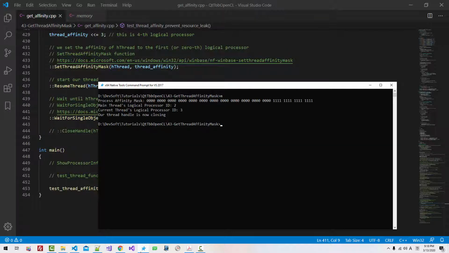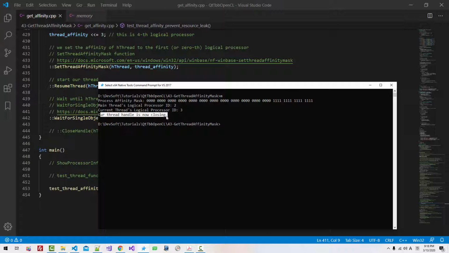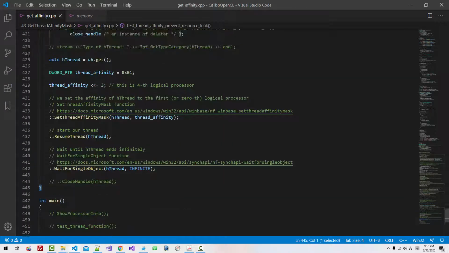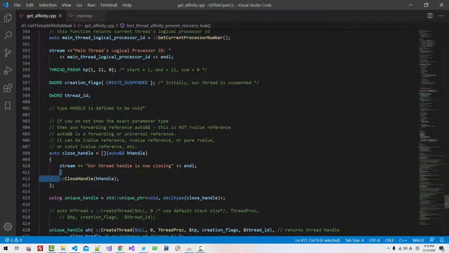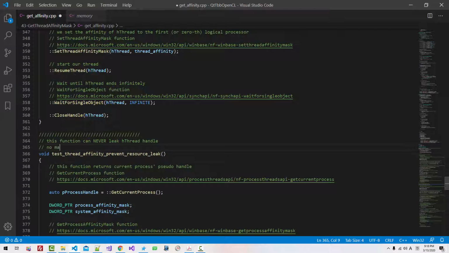cls, m. Our thread handle is now closing. So when this block ends, our thread handle is closed properly. This function can never leak the hThread handle, no matter what happens in this function.